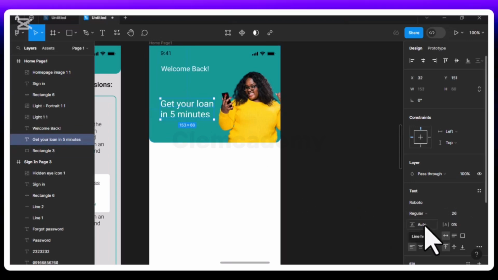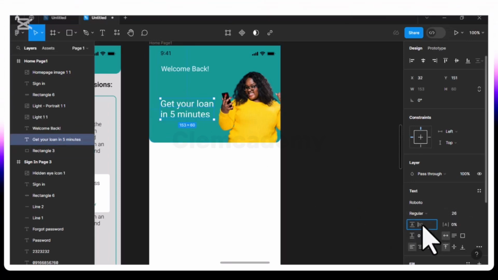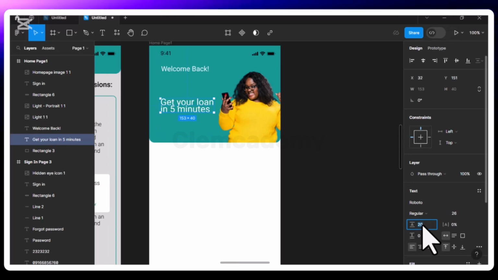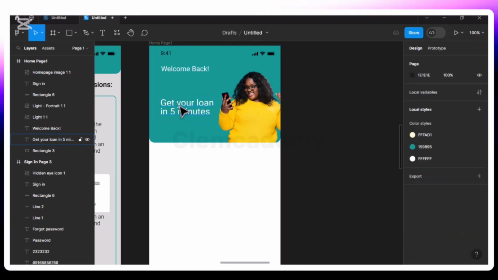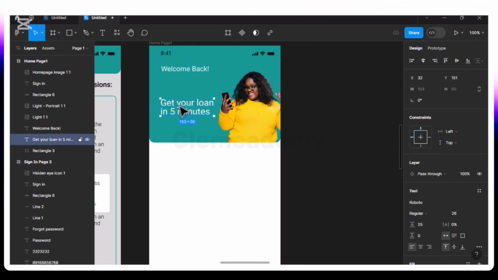The space is much, so we have to go to our line height and let's say 30. No, 50. No, 50 is much. So let's go with 20. Oops. 25. 25 is okay. Okay, so let's bring this up a bit.